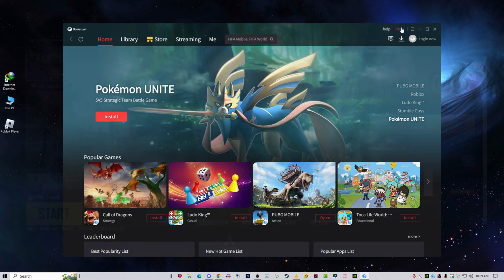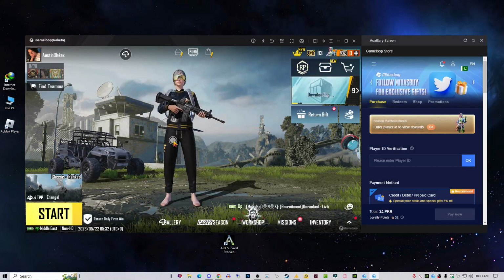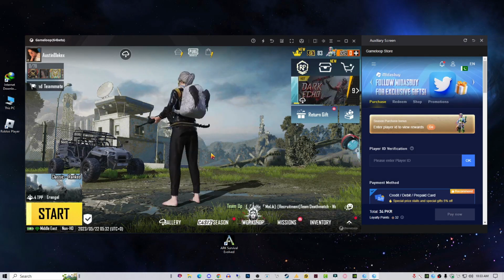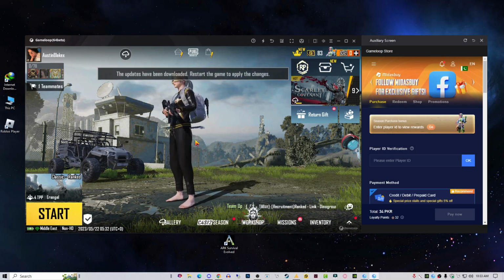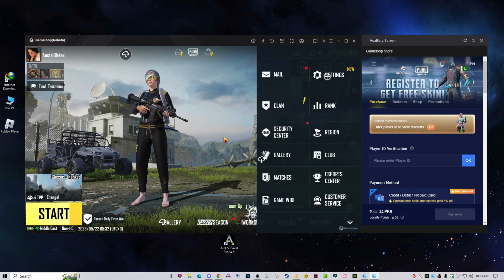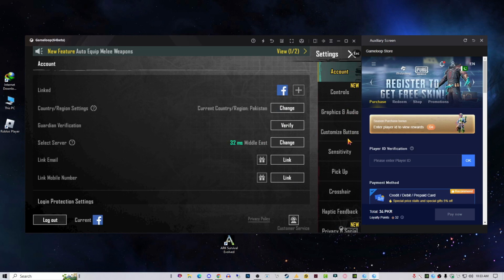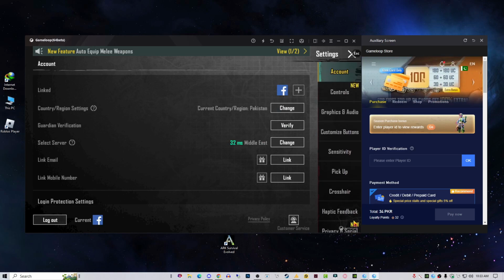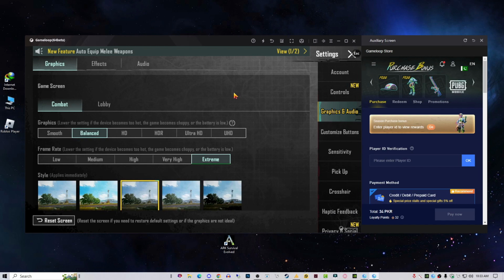That's the best setting. Now you can see there's no lag, there's not even any delay. But there's a further thing you can do here: just go into the settings. Now go into the graphic settings, graphic and audio.